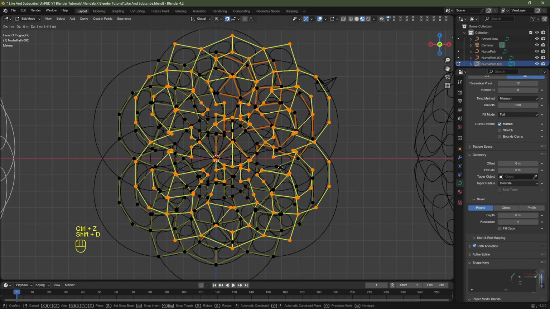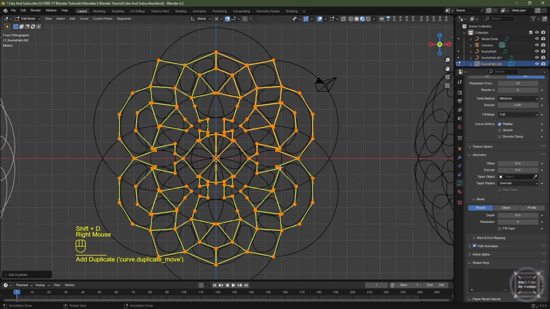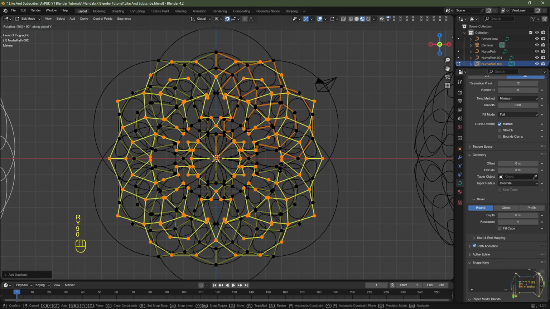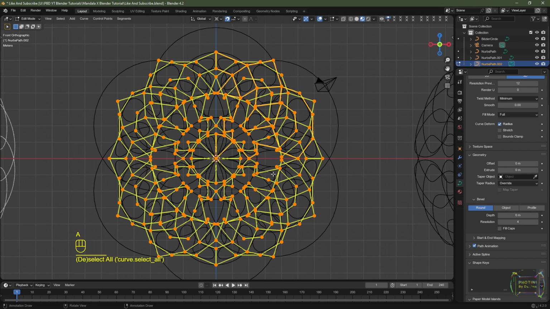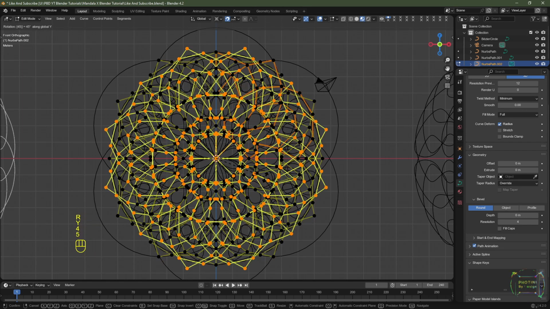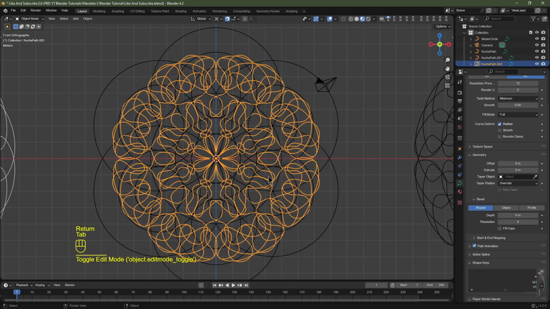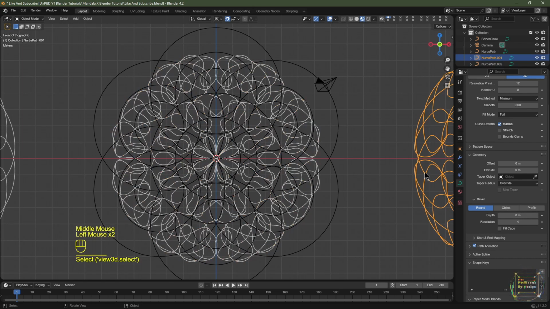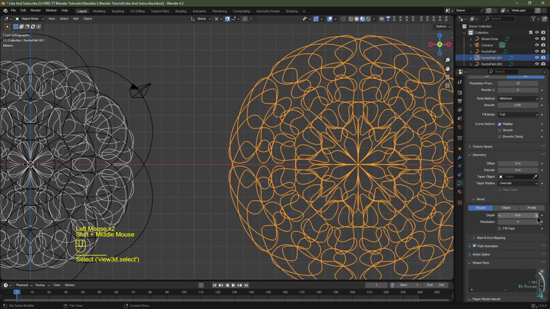Shift D to duplicate, right click to snap it in place, RY90 to rotate it on the Y axis by 90 degrees, and I'm going to select all the vertices again by hitting A, Shift D, RY45 to rotate it on the Y axis by 45 degrees. I'll hit enter. I'll then tab out of edit mode. I'll then go over to my curve settings over here, and I'm going to give a depth of 0.01, and the same as with this one, I'm going to give it a depth of 0.01.